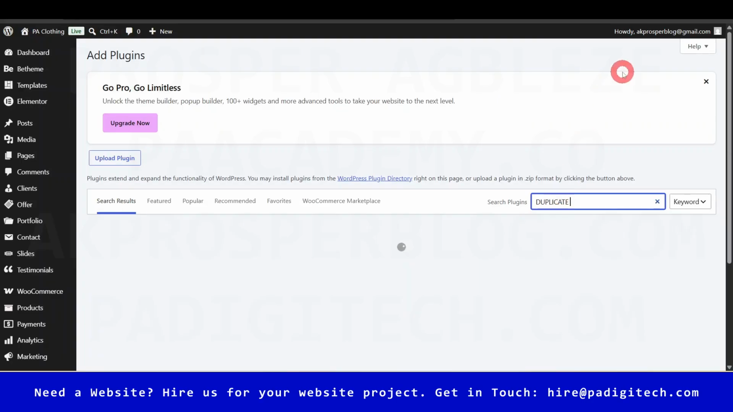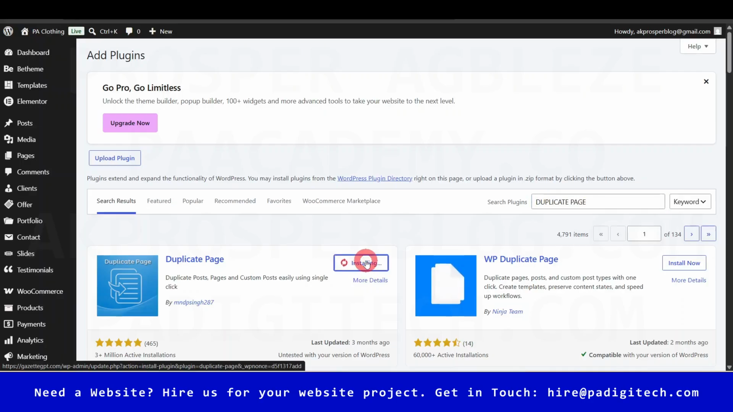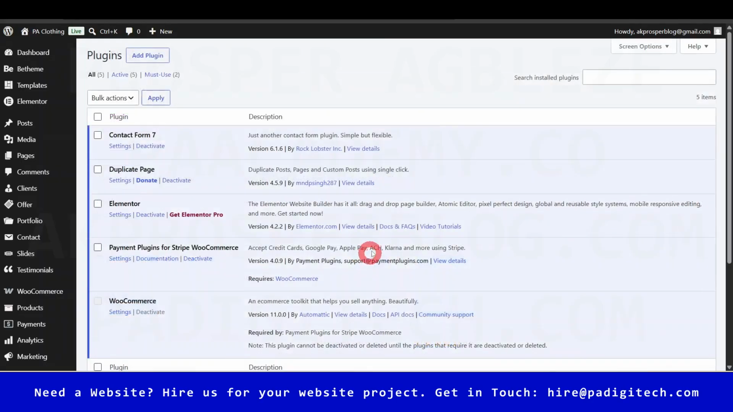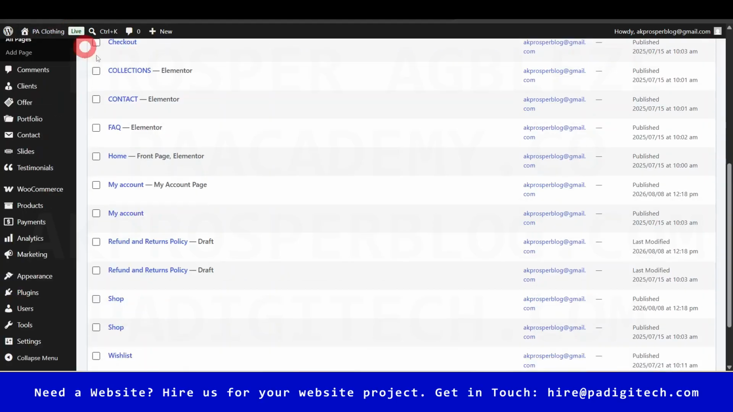Duplicate page. Now, apart from page, you can use it to duplicate page, post, and even when we start to look at the header side, on the header also, you can use it to duplicate some of the options that are there under the header. Okay, so I've installed this, so I'll come back to pages. I'll just need to refresh.